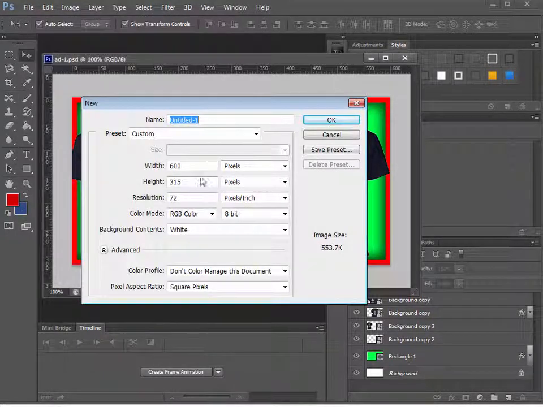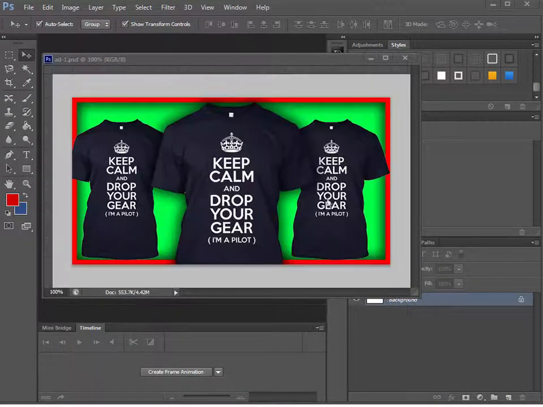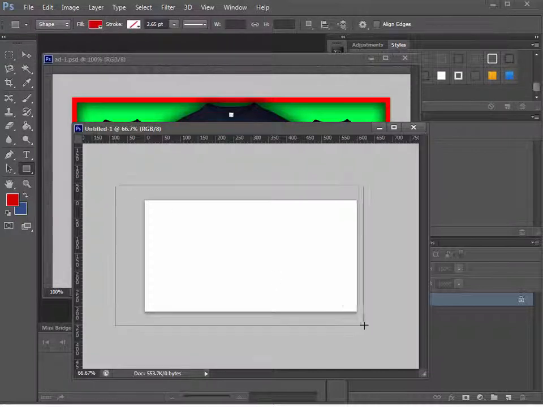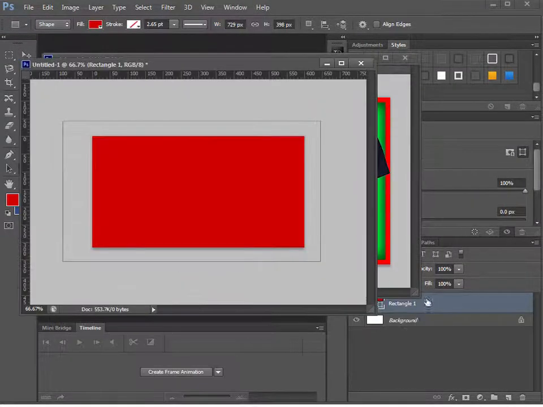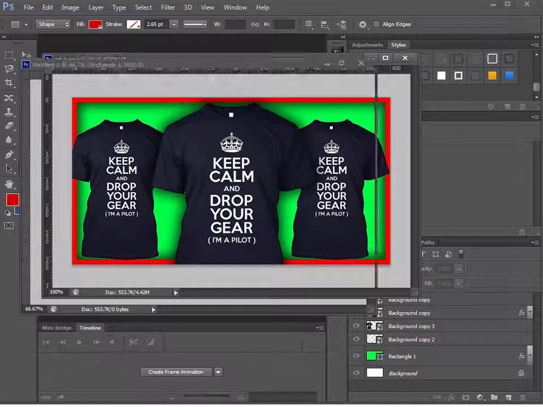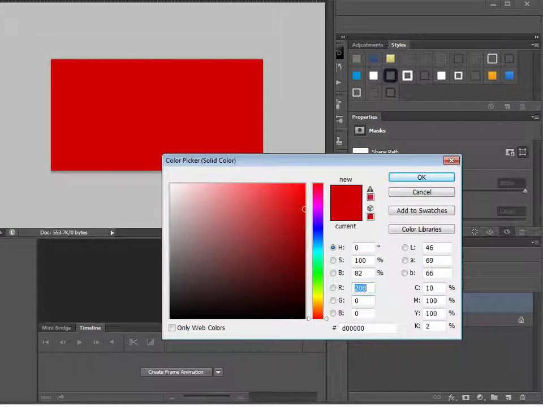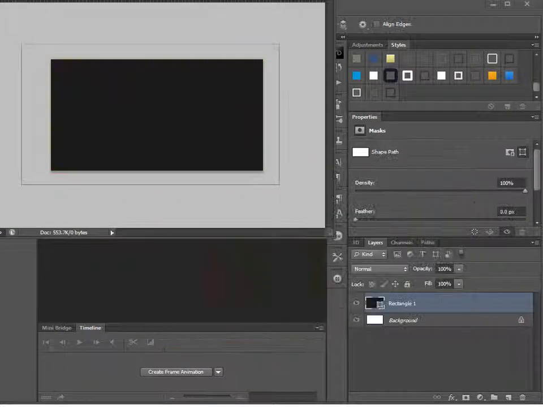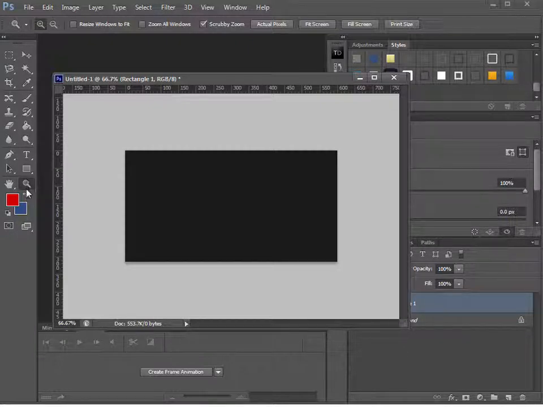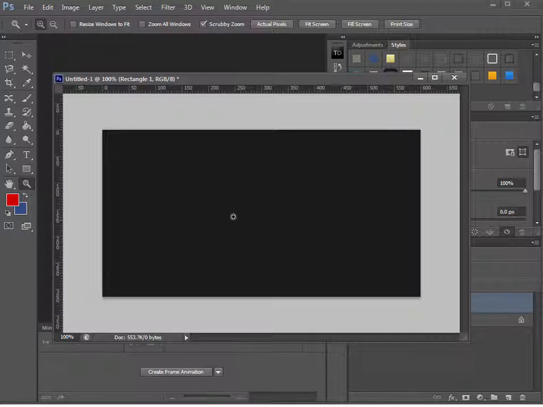Let's create a new one. Here's another idea. We could take, let's say, a black background. Whoops. Let's just get this another way. Let's take a black background here. And I want to make this bigger. I'm going to hit the magnifying glass and hit actual pixels to get it bigger here so you can see the actual size of it.